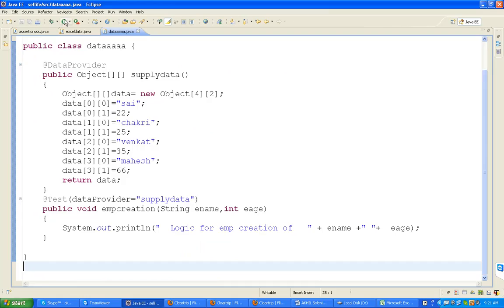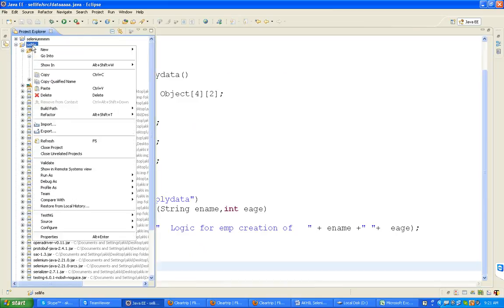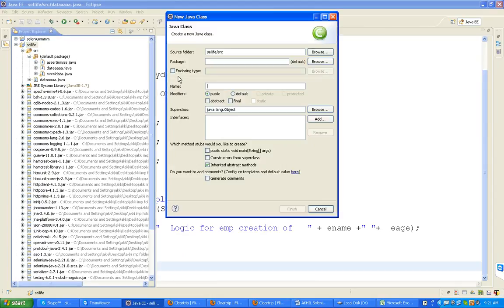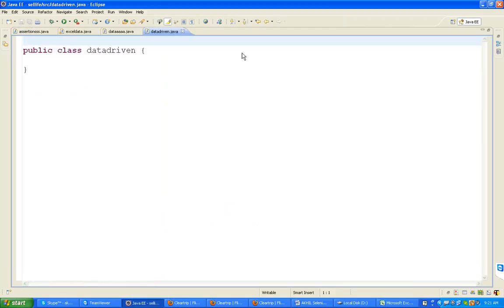Next, the data driven framework. In the Selenium life cycle project, take a new class, DataDriven. Click on finish. So, what do you mean by data driven testing? An already tested functionality, again and again we will test with multiple sets of data. So, that is called data driven testing.